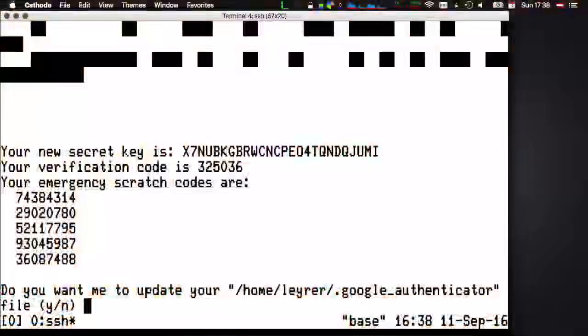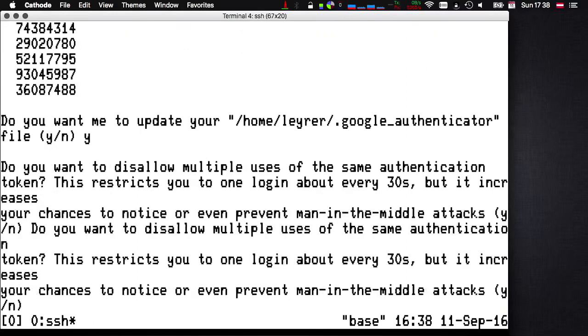So the next question is, do you want to update your Google Authenticator file or create a Google Authenticator file? This is the configuration file that gets written into your home directory and which the PAM module will use to verify the code. So we will say yes in this case because we want to show that it actually works.